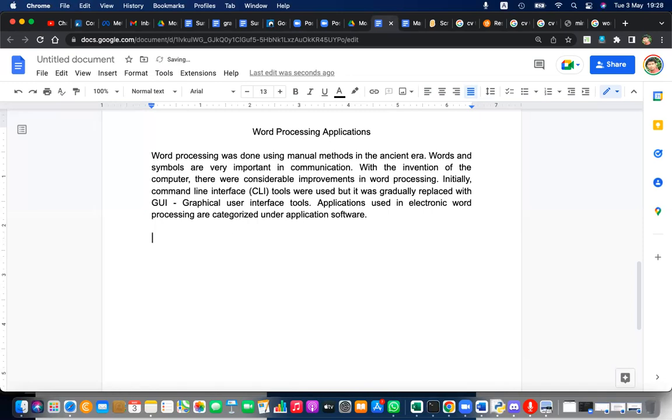Okay, let's write some examples. Example, Microsoft Word.